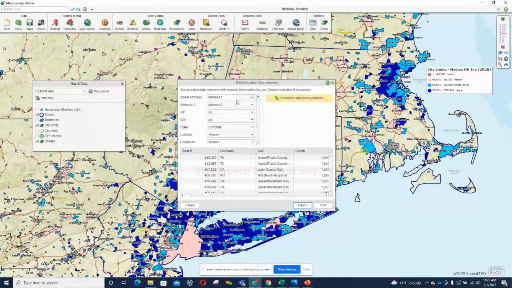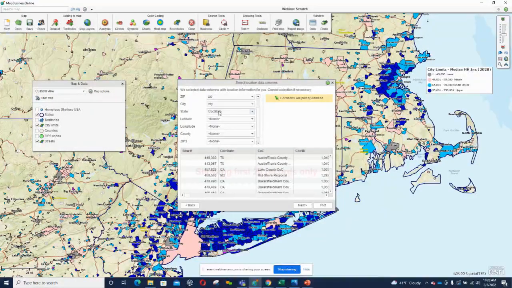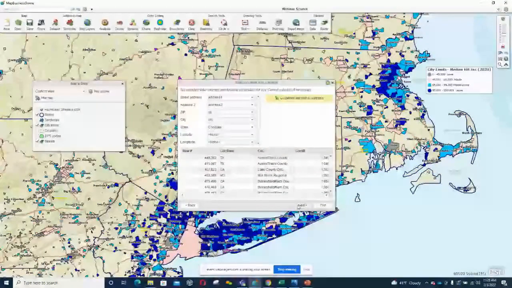Once it's in, I always go through and make sure that all of this addressing matching between the data set and MapBusinessOnline is working well. And you can see it found the COC state. Sometimes if you have a weird column heading, it might not find it. And MapBusinessOnline does give you sort of a preview of the data down below. But there's nothing funny here. And so I'm good. I'm going to go to the next screen.